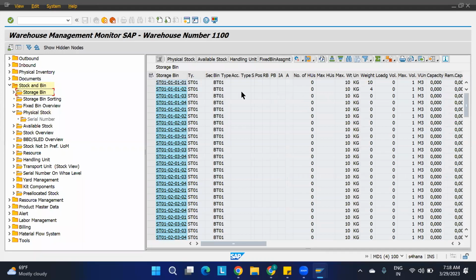See here, bin 1 is there. It is completely filled. 10 kg is the maximum weight, and 10 kg is already taken. Bin 2 is there. The maximum weight is 10 kg, but it has taken only 4 kg.